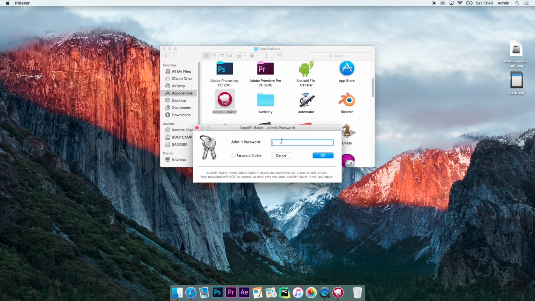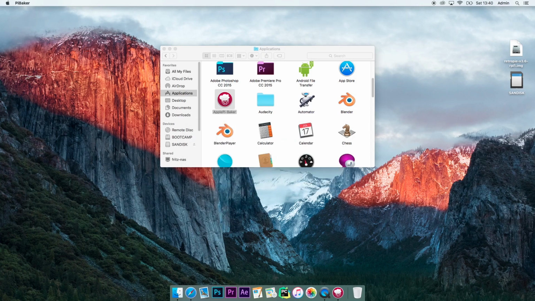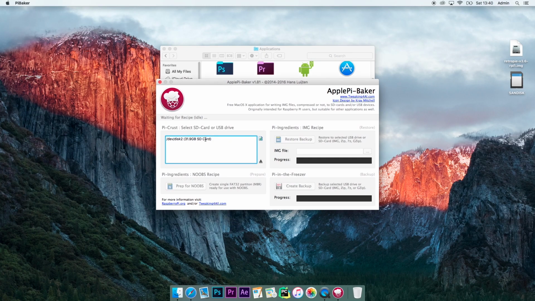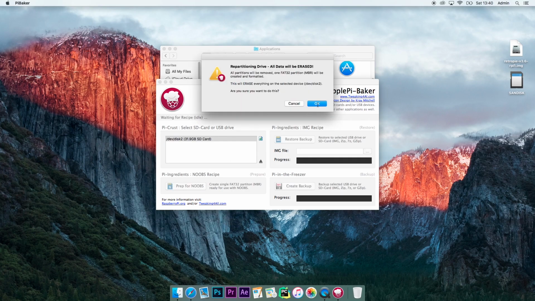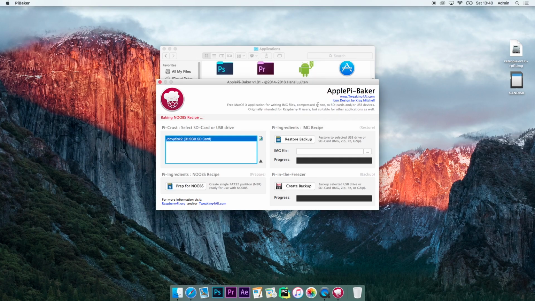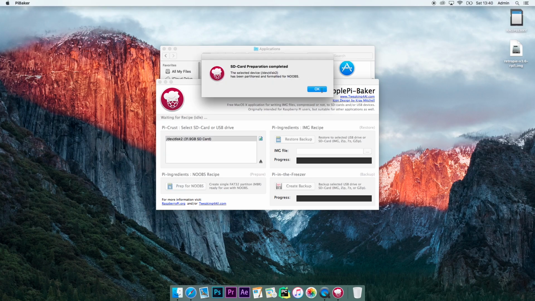Next, launch the Apple Pi Baker software and enter your admin password. Once the program has opened, make sure to choose your SD card from the menu on the left. Then click the Prepare for Noobs button. Click OK again and your SD card will be formatted.